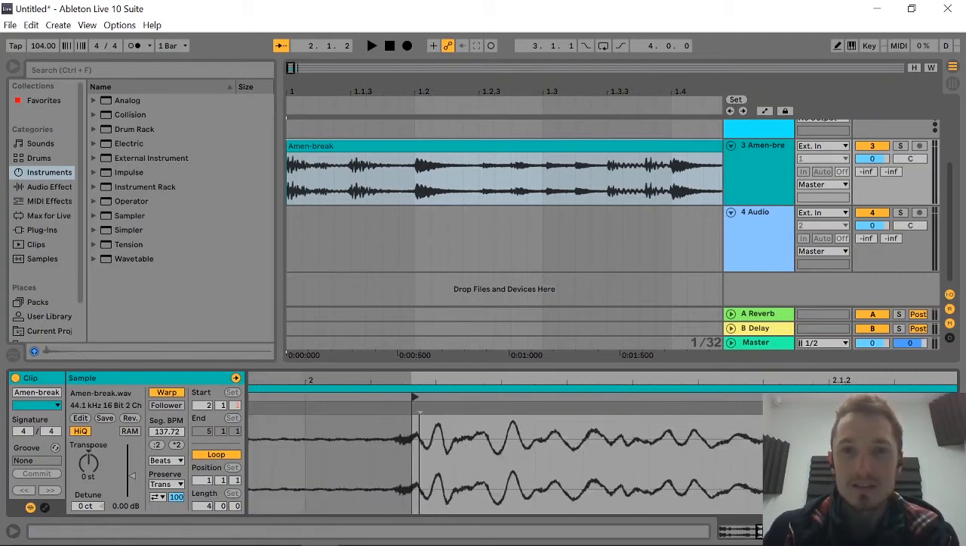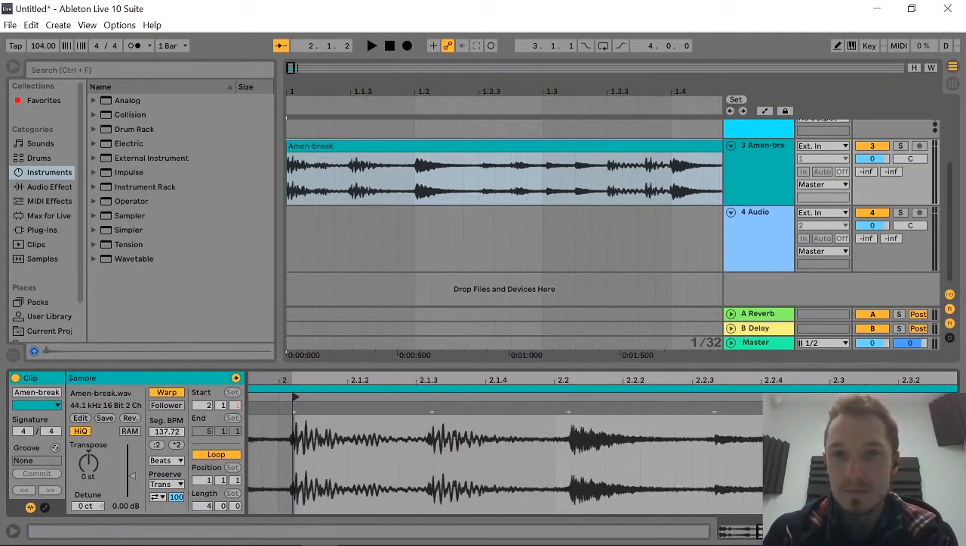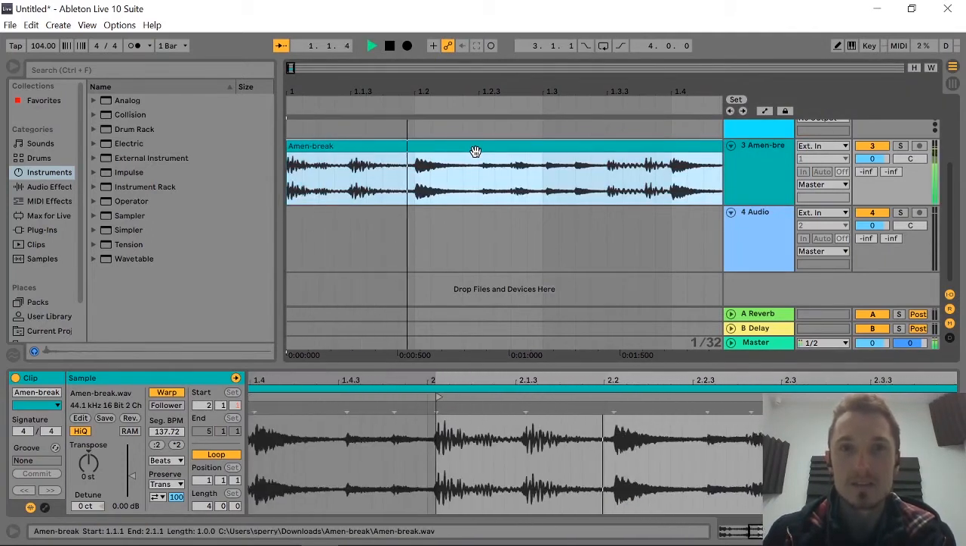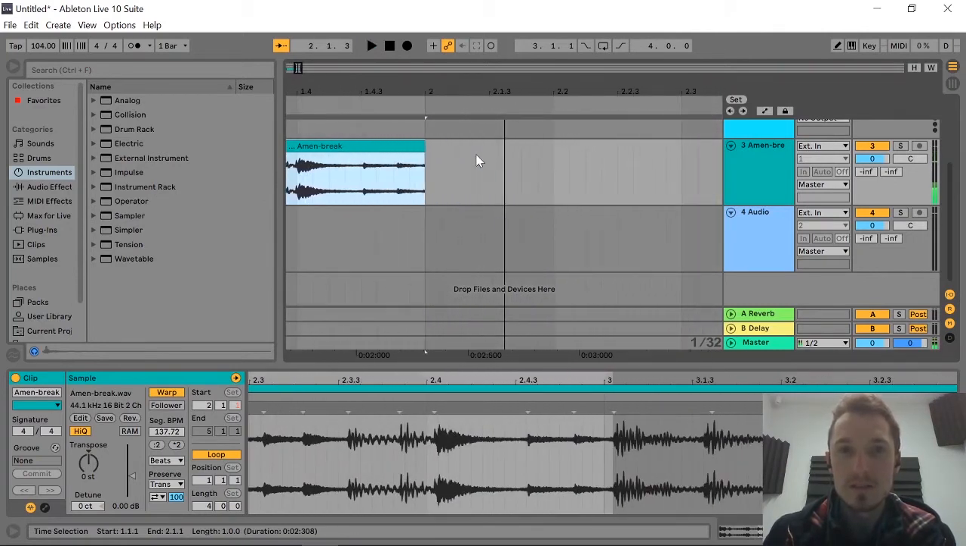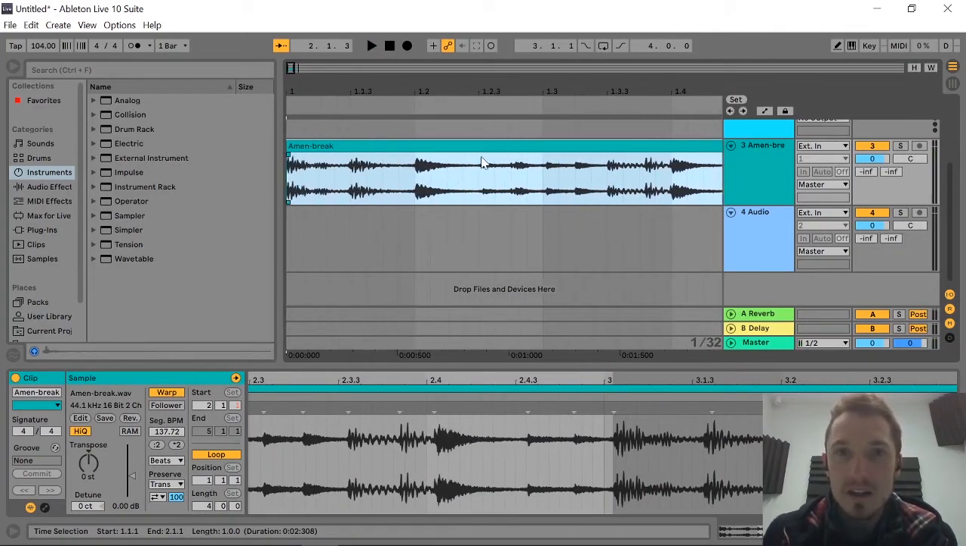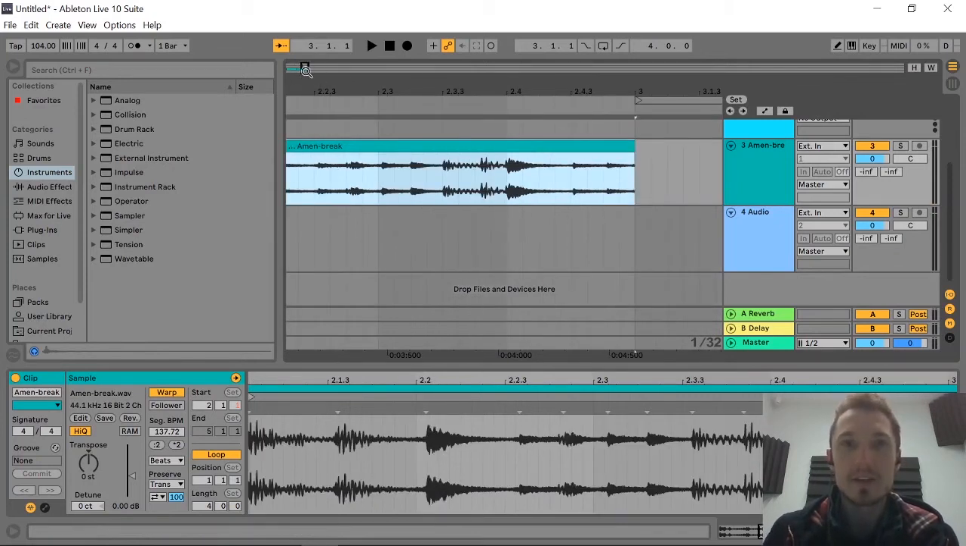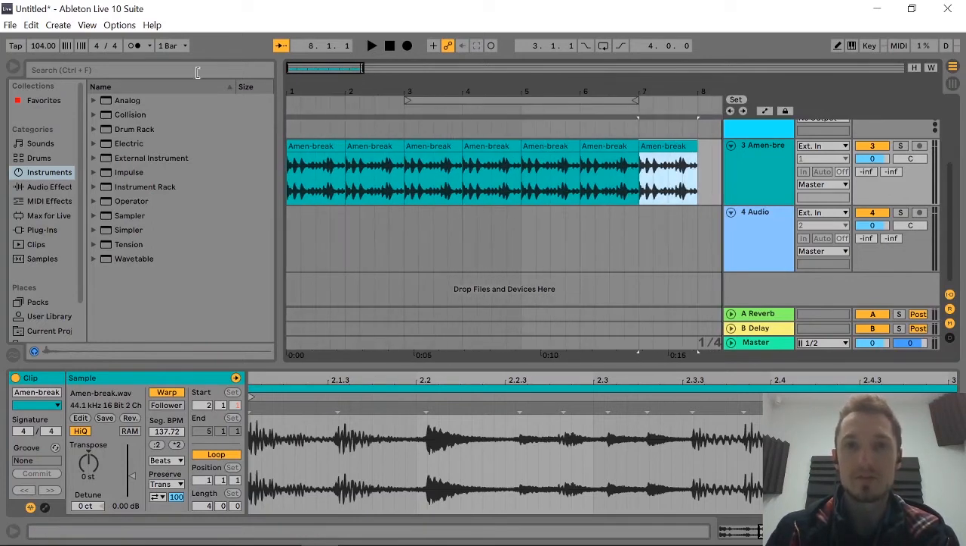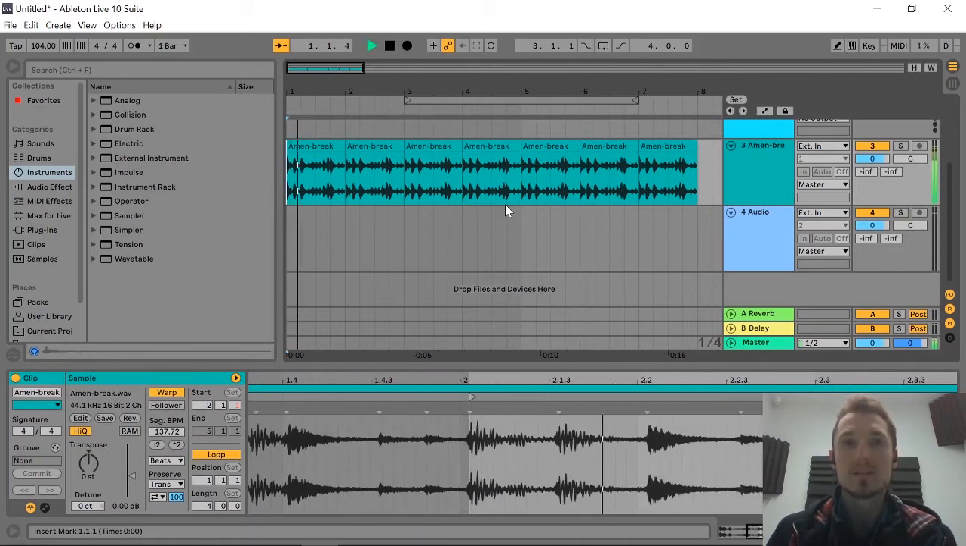Okay, so there we go. And in here, obviously, it'll look like it's slightly off, but in this window, it all is actually where it needs to be. Okay. So I'm going to create a couple of loops of that, and that'll be the foundation of our drum beat. So let's have a listen here.